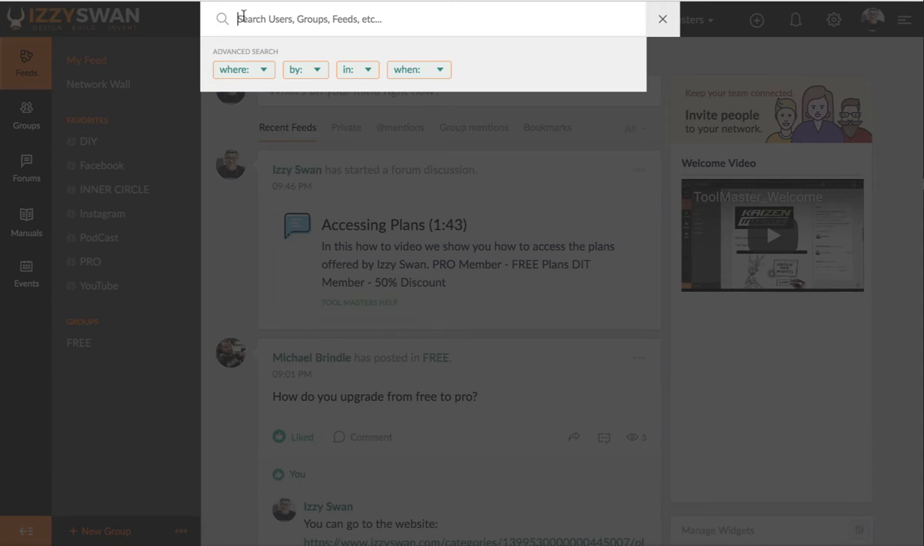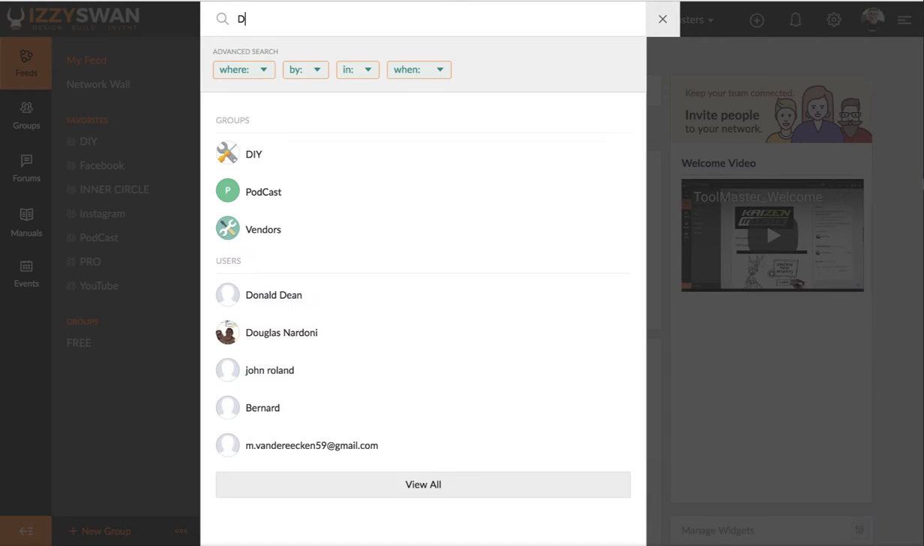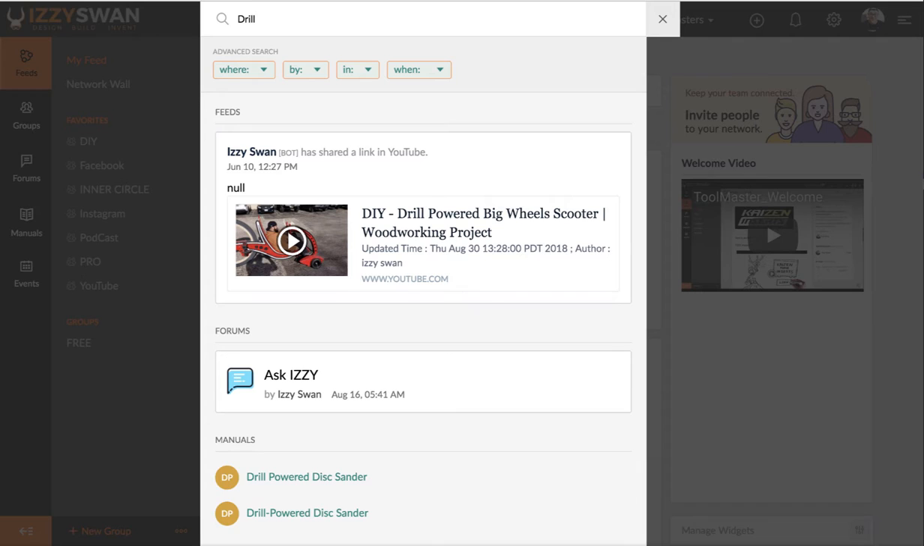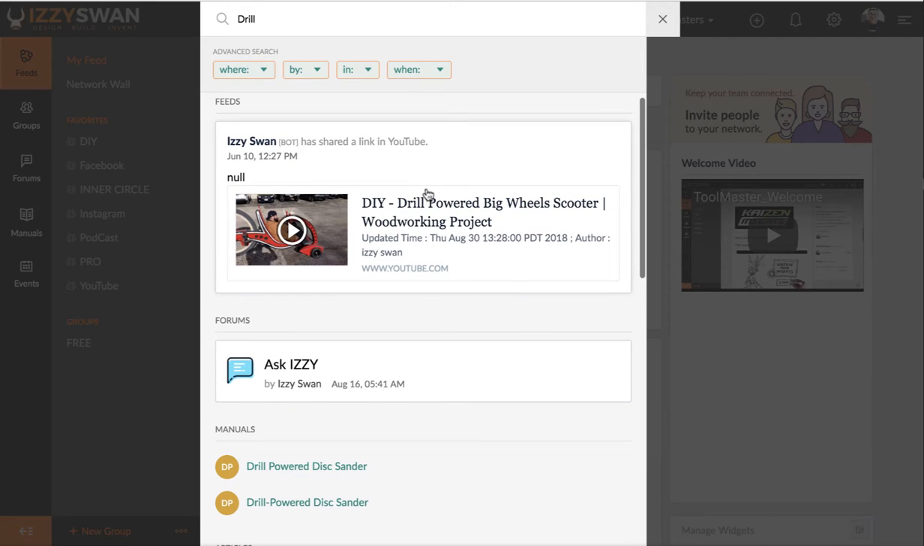You can search by keyword. You can search by users. You can search in feeds and etc. I'm going to type a keyword, drill, and then hit return or enter on my keyboard. And you'll see that in the feeds section, there was a mention of drill.